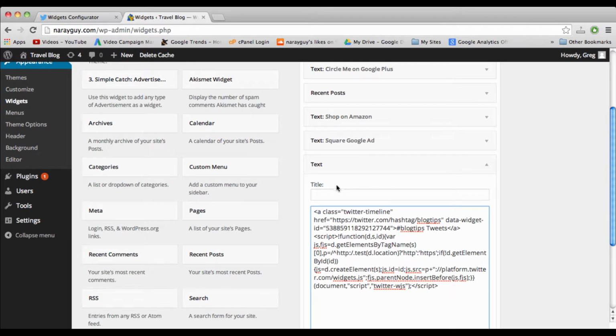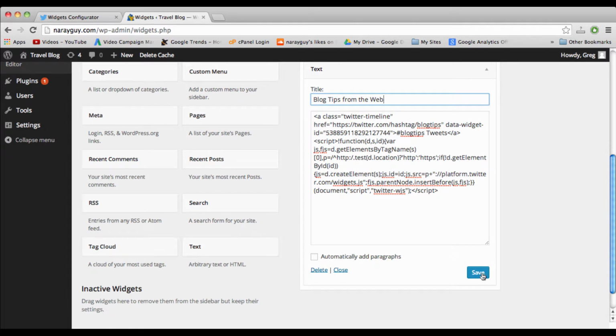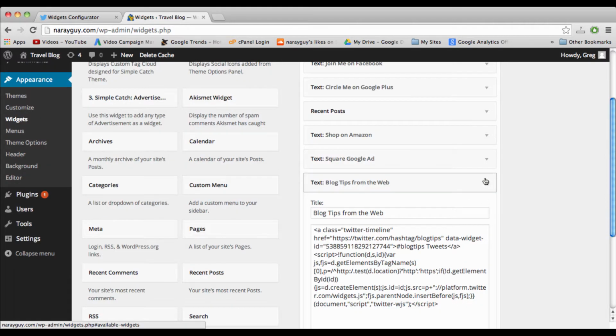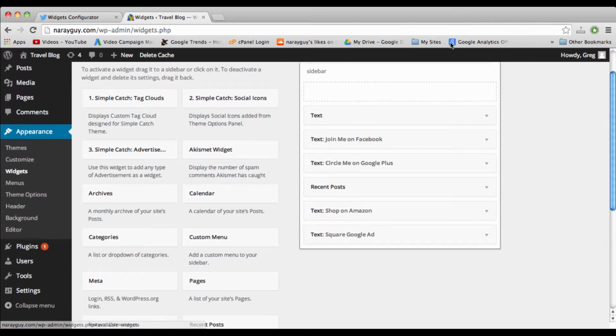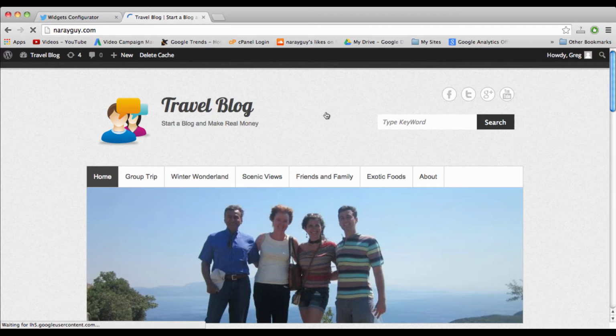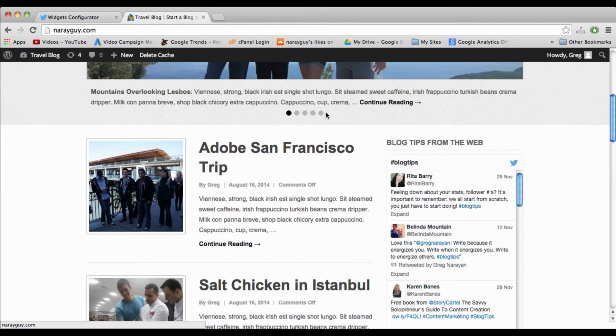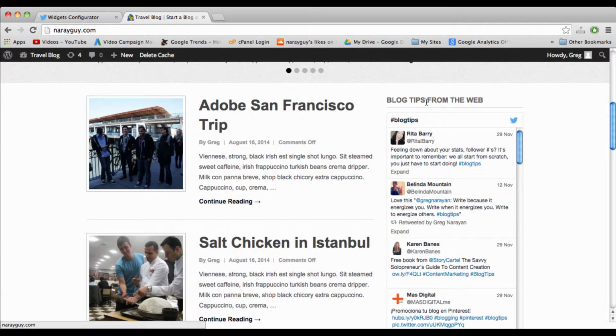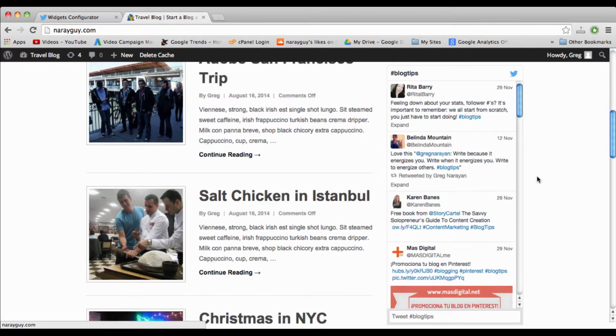Alright, so that should do it. I'm going to give us a title too. Alright, blog tips from the web, and then make sure to save. I'm also going to drag this widget up so it's at the very top, and that way we can inspect it. Now just click on your home page, and let's see what we did. And we now have our nice Twitter feed right here in our sidebar.